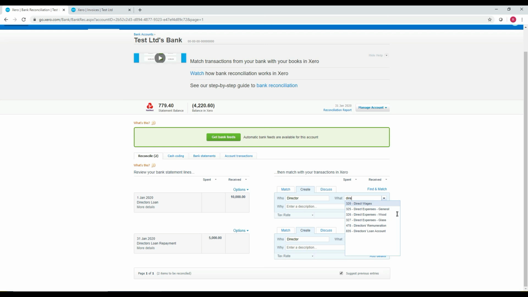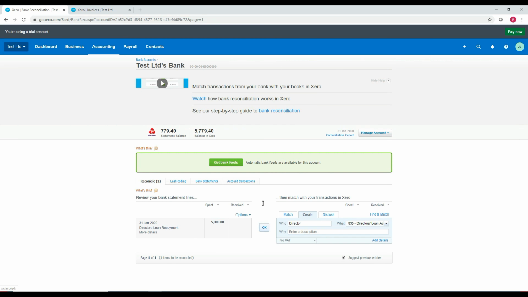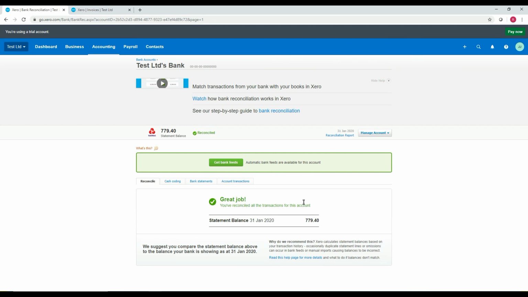And you can actually search in there as well, which is quite a lot easier. So director's loan account, director's loan account. And then if we match all of them, our balance in Xero now matches our statement balance. And we've done everything we need to do. So now, in theory, all of these books are complete, up to date.